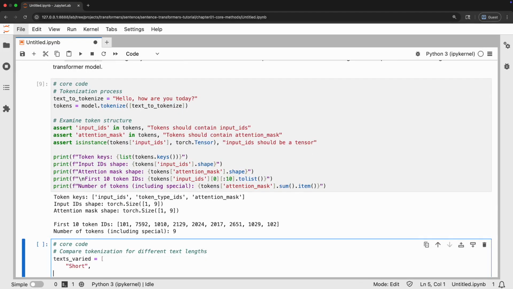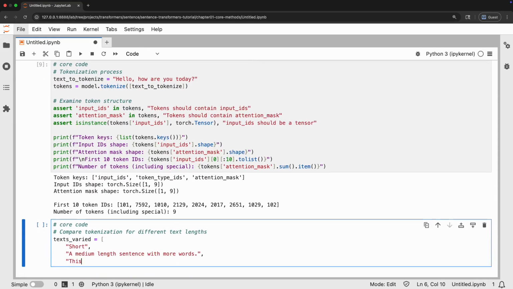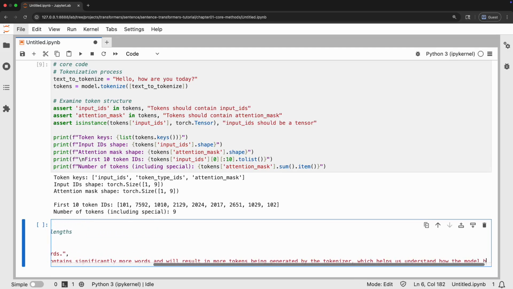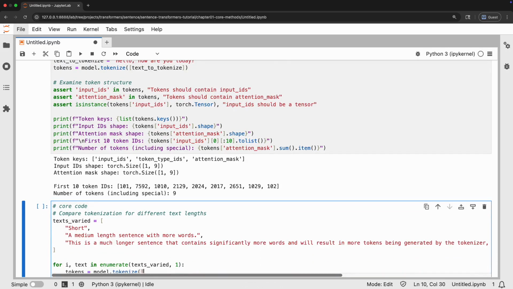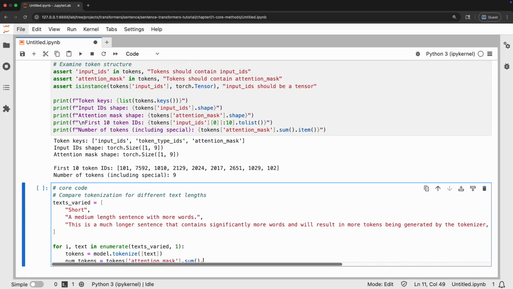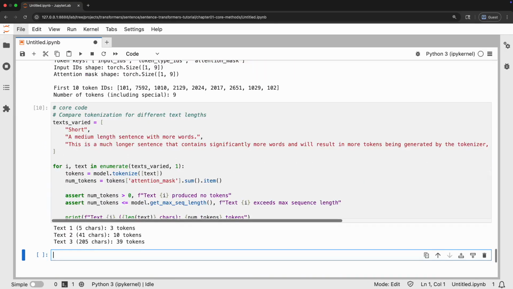Now let's compare tokenization for texts of different lengths to understand how the tokenizer handles varying input sizes. This is important for understanding the relationship between text length, token count, and the model's maximum sequence length limitation. We can see the relationship between text length and token count.